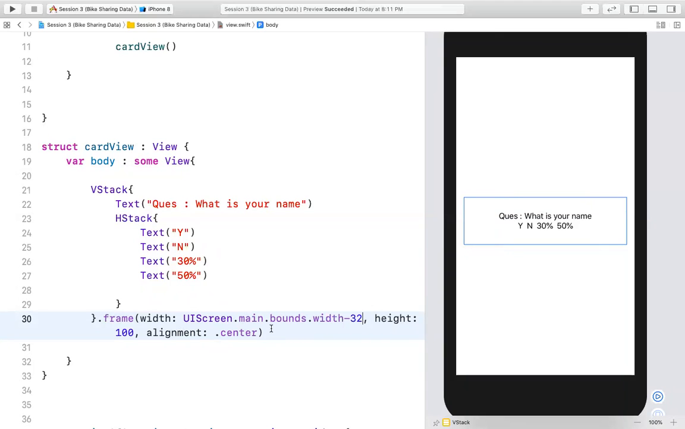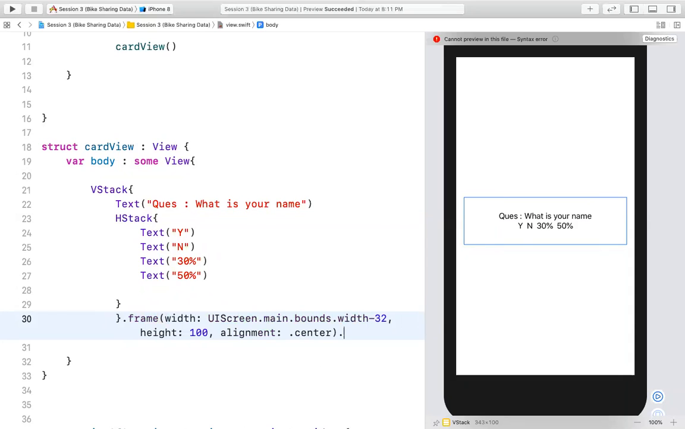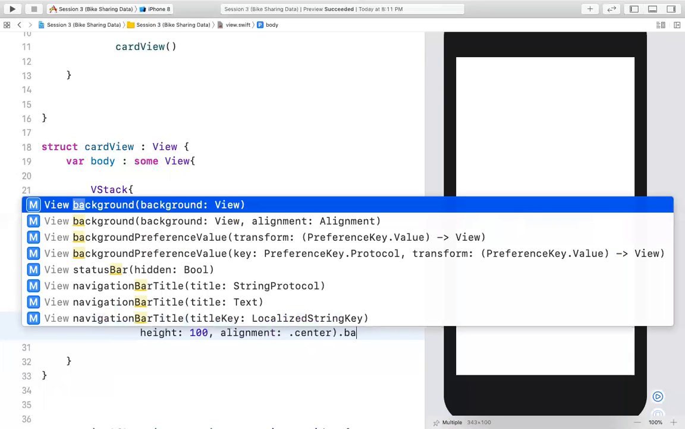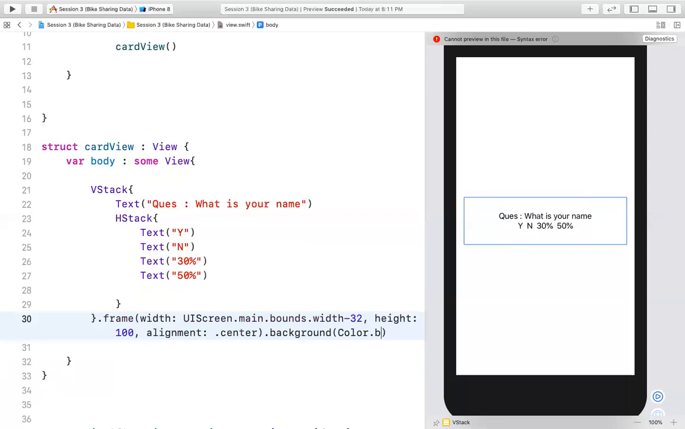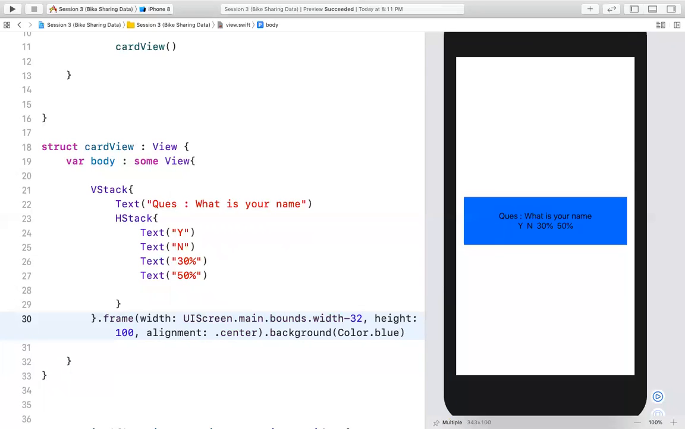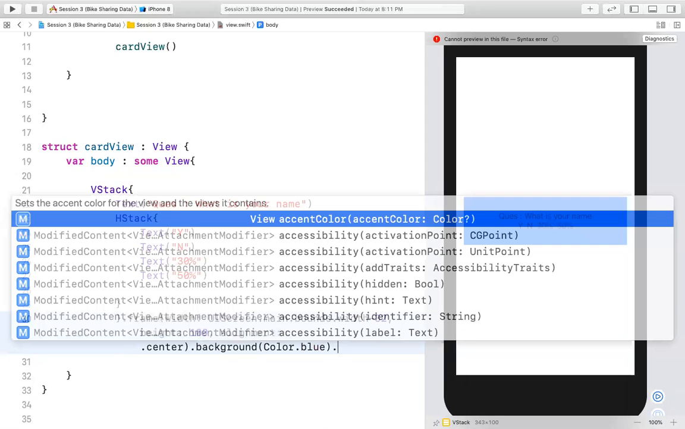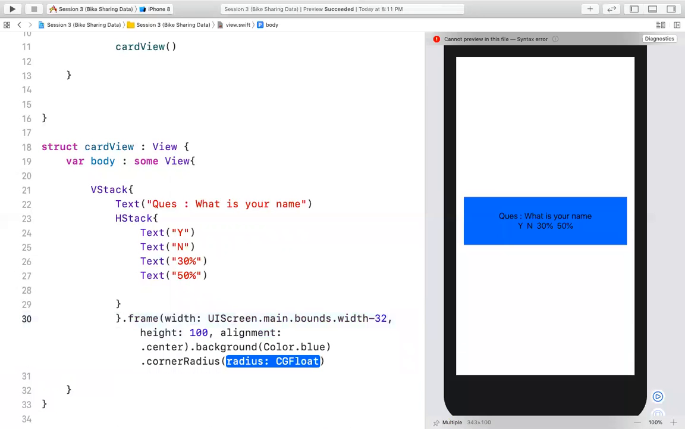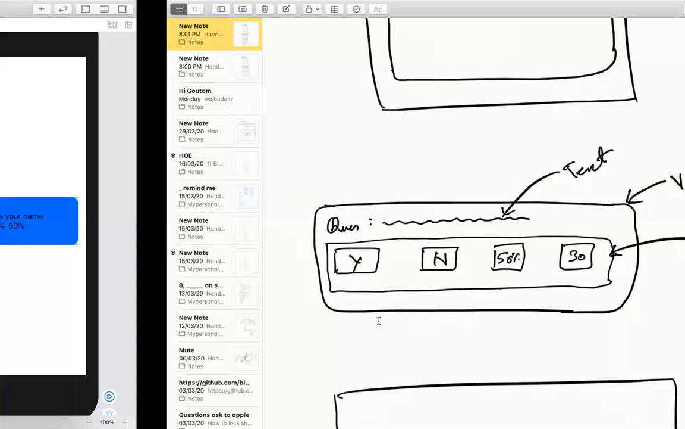Now after the frame we have to change the background color. We just write background color dot blue. After that, we just write a dot corner radius, and that will be something like 10, a little bit more, 15. Yeah. So round corner, and then what? Yeah, things are ready now.